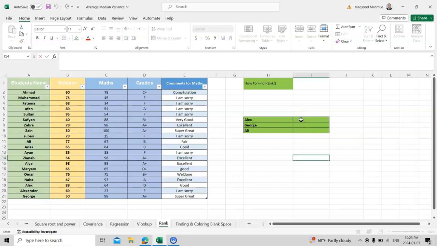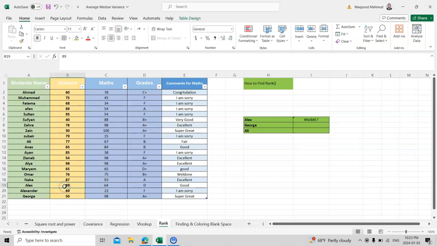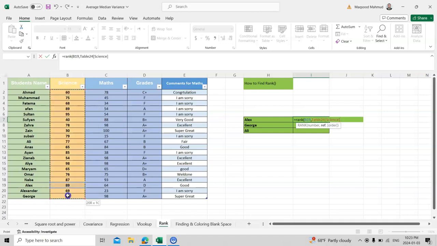Dear students, today we will find how to find the ranks in Excel. Let's suppose we want to find the rank for Alex in science. The formula is equal sign RANK, and we select the marks of Alex in science, then a comma, and then we select all the marks in science.